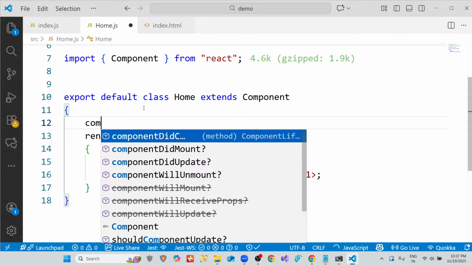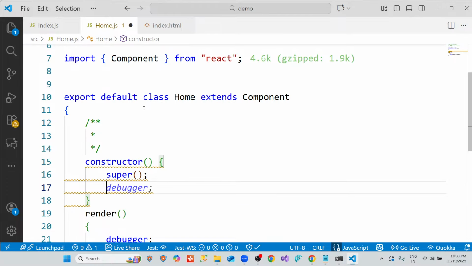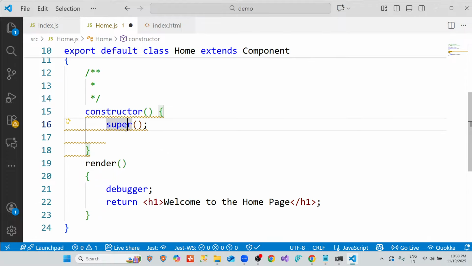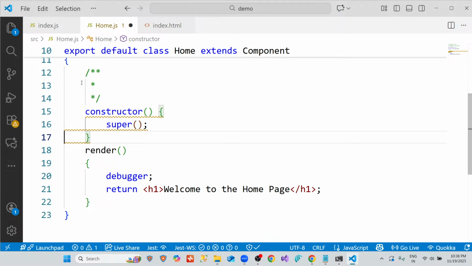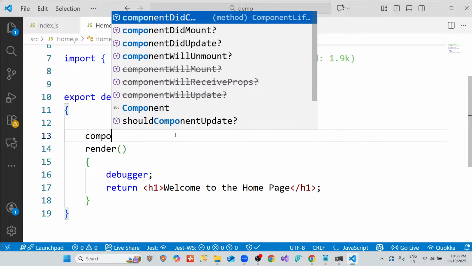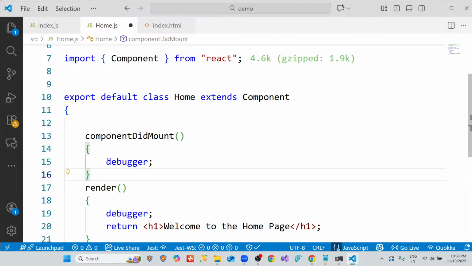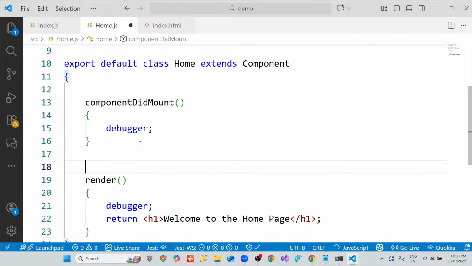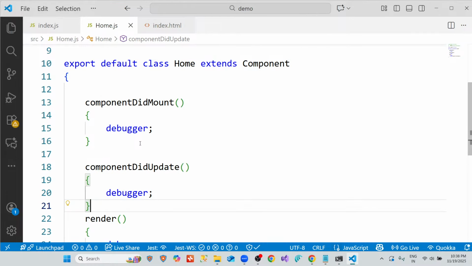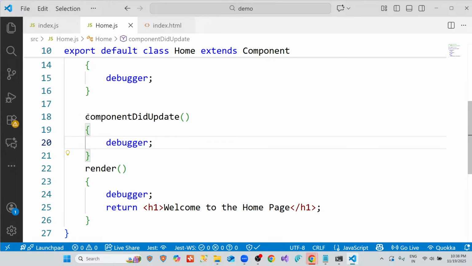Before that, let me write a constructor here. This is a useless constructor. Rather, let's not go to constructor right now. Let's make it easy. Component did mount. There is a function available. Component did mount, I'll put a debugger here. There is already code over here. Component did update. So there are two methods I have written, component did mount and component did update.